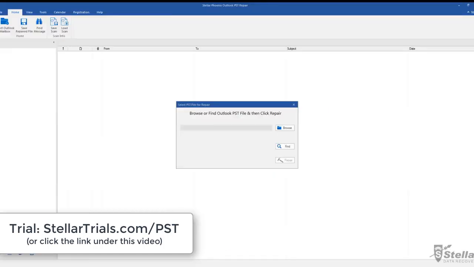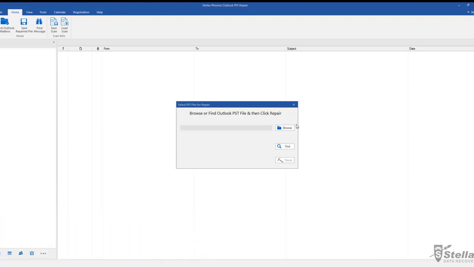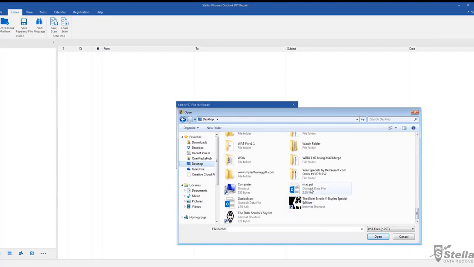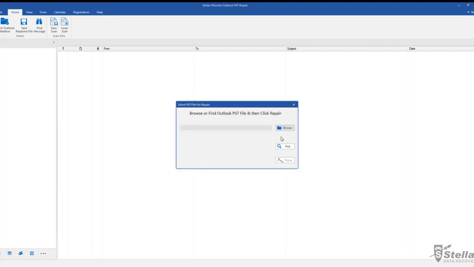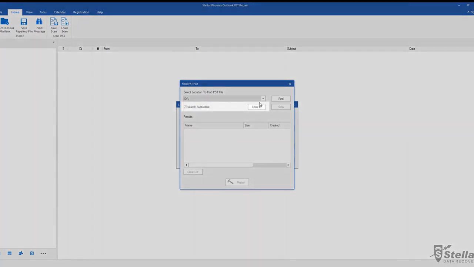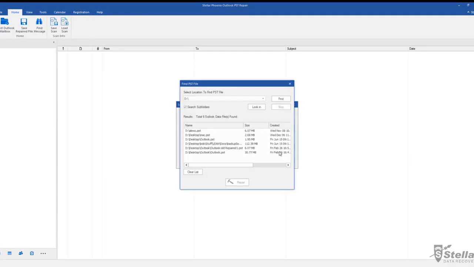Select the corrupted PST file, either from the Browse or Find option. Click Browse if you know the location, and then select the PST file. If you don't know the location of the file, click on Find, select the drive, or you can select Folder from the Look-in option and then click on Find. You can see the list of all PST files.